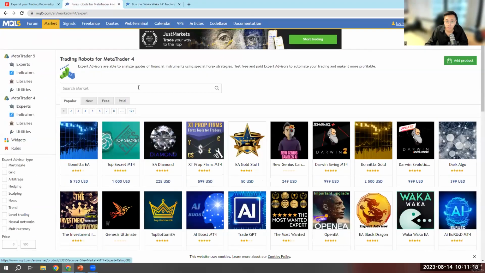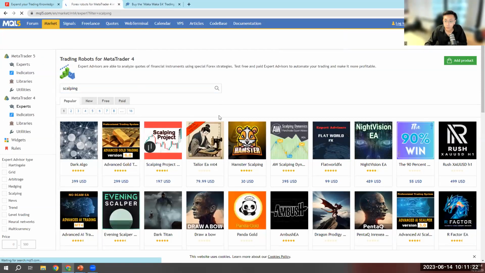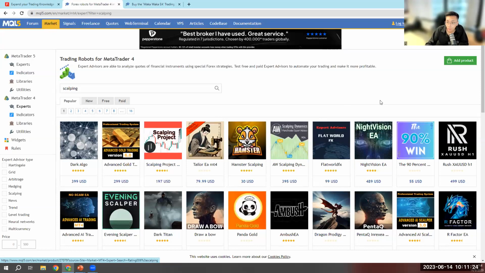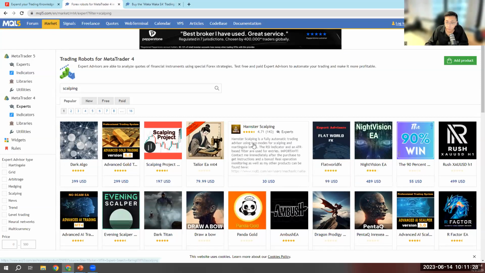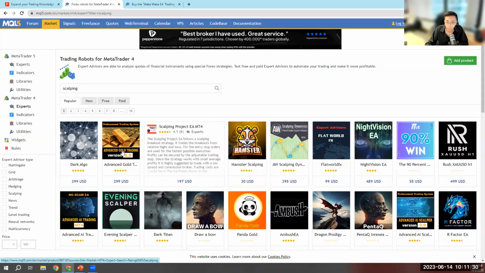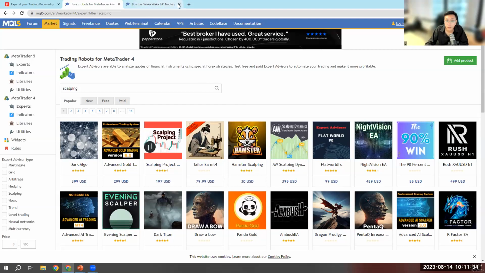Or next example, let's say we want to search for scalping. And there are many EAs that are quite affordable, such as 30 USD, 190 plus USD. So all these EAs can be easily found on the marketplace itself.